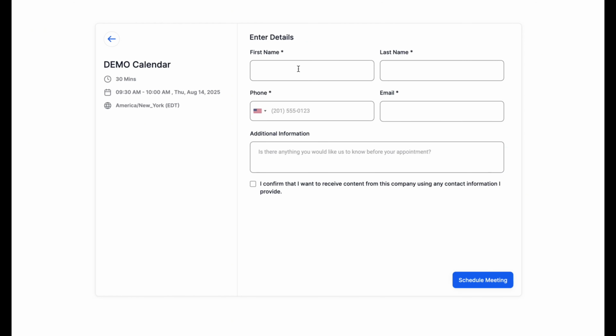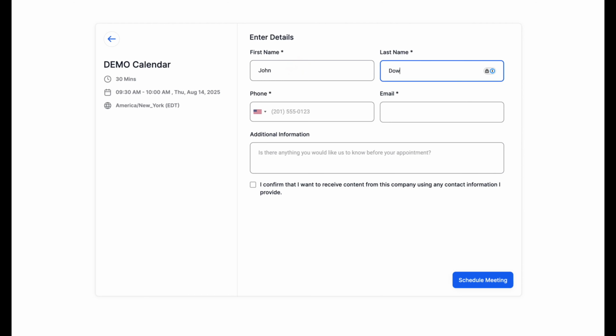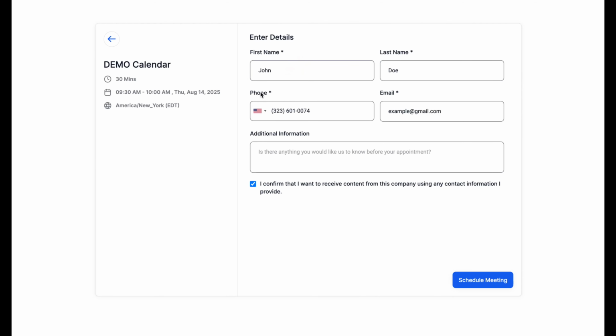We can go ahead and just fill this out with information. Now this asks for basic information: name, email, phone number. You can also add custom questions to this calendar form if you want to further qualify the lead. If you want to ask, how many employees does your company have, or how much revenue does your company generate per year? Anything to qualify your lead for you, whatever makes sense to you.